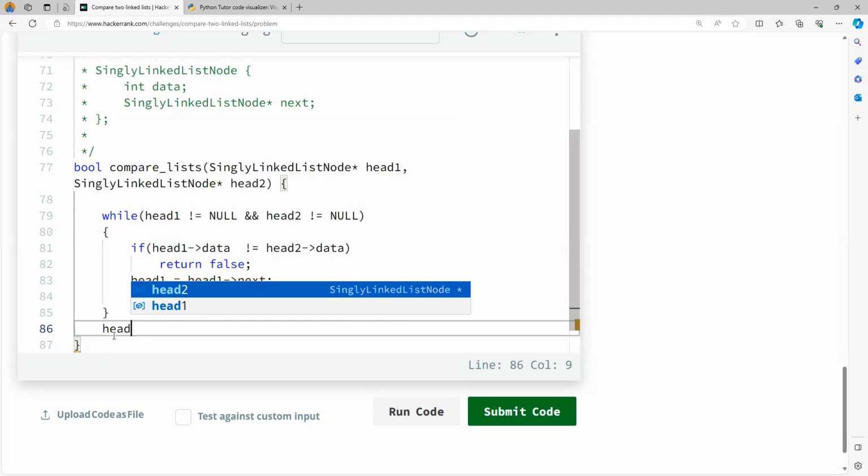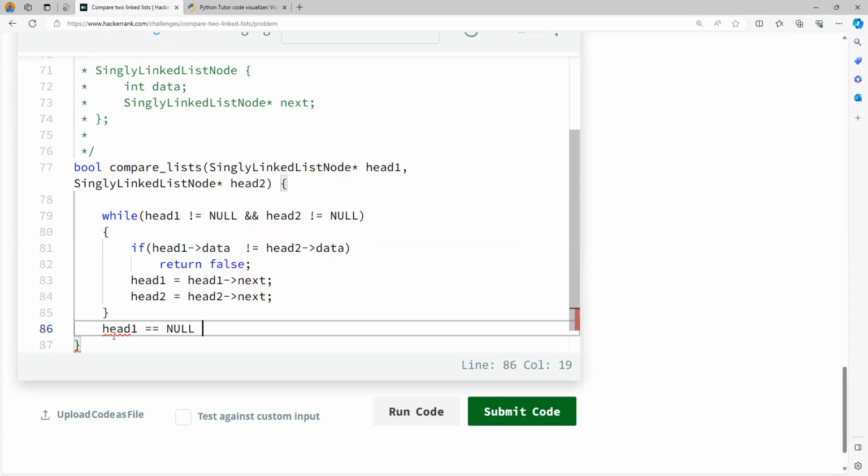So I would like to check if head 1 equal to null and head 2 equal to null. In that case, yes, the lists are equal, right? Otherwise, the lists are not equal. So I'll just write this expression. This expression returns true when both these conditions are satisfied and returns false if the conditions are not satisfied.